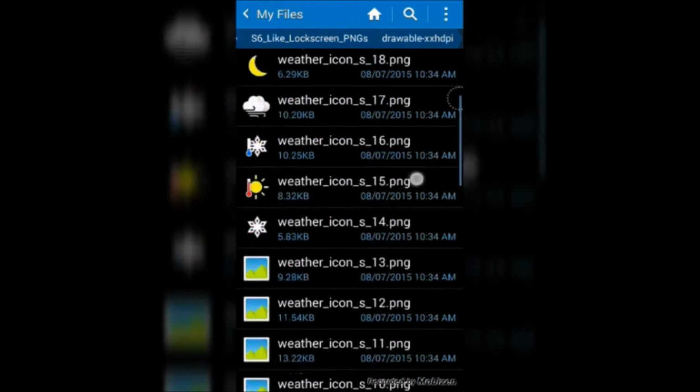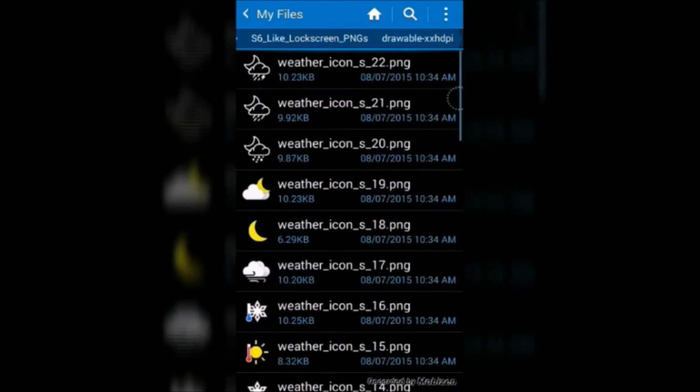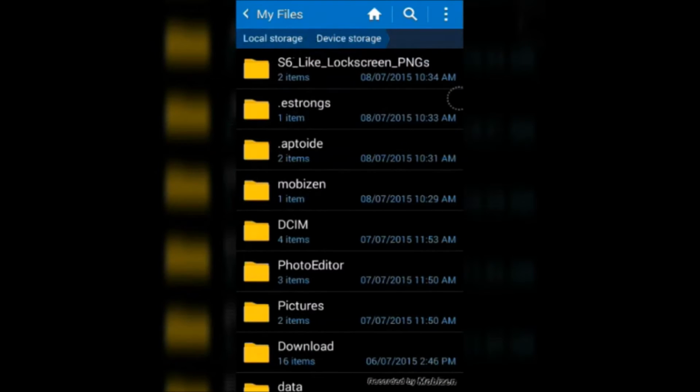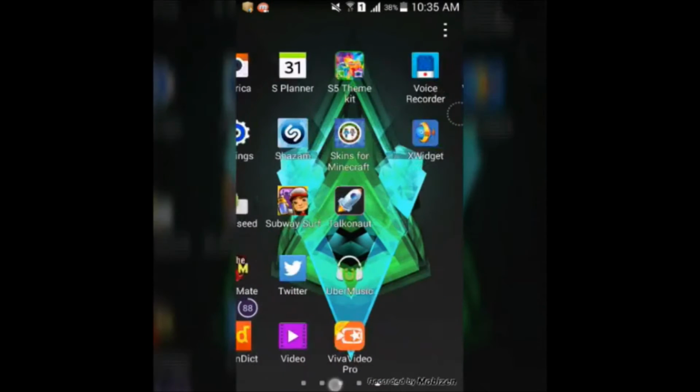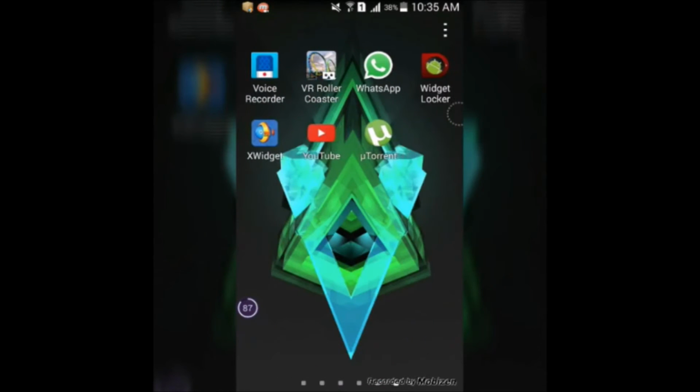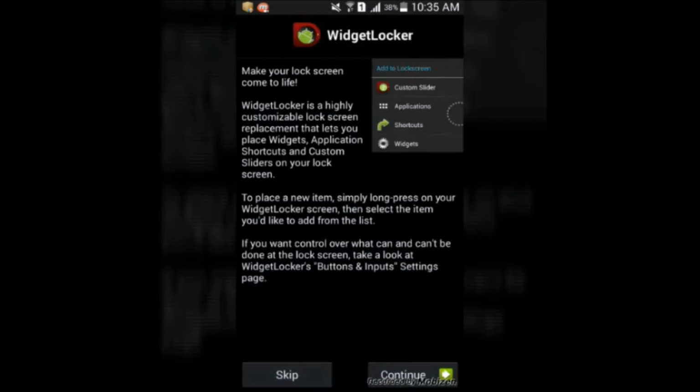So now let's go ahead to widget locker. The application might be somewhere over here. Yes. Once you come to widget locker, it will show you all these steps. You can continue, but I'm just skipping it.